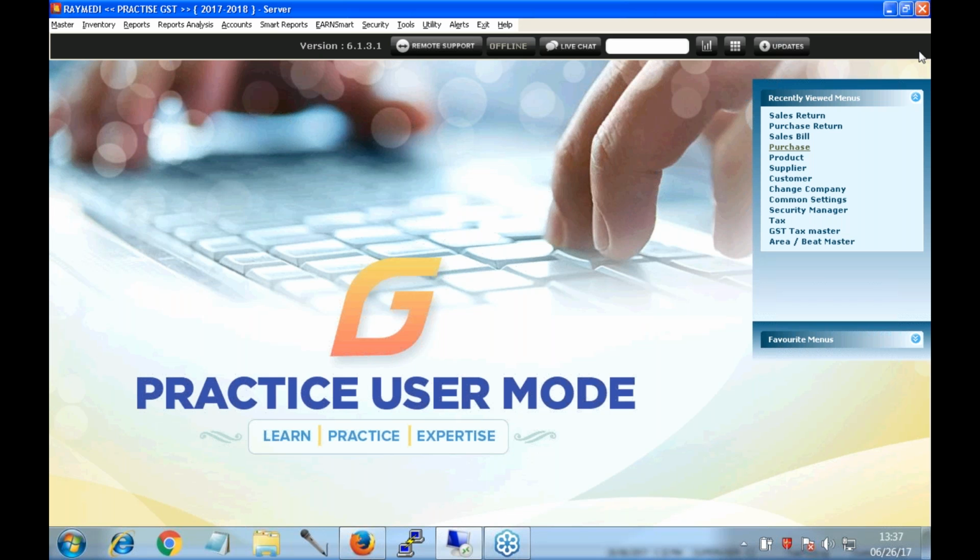We have a query from Mr. Mani Kumar. From what version the track patch, what is the minimum patch required for track? Sure, version 6130 is the minimum version to install the track.